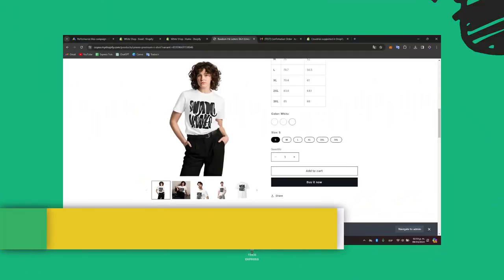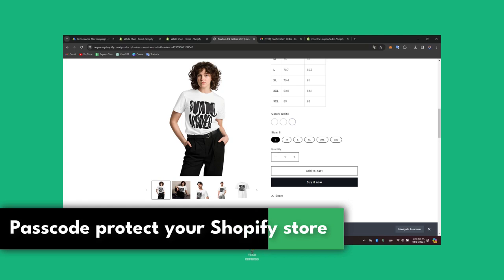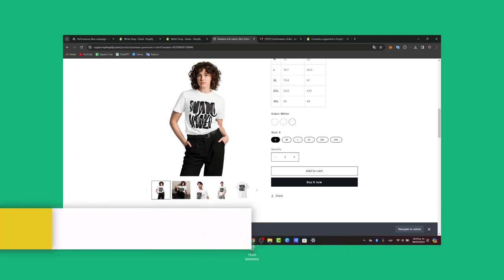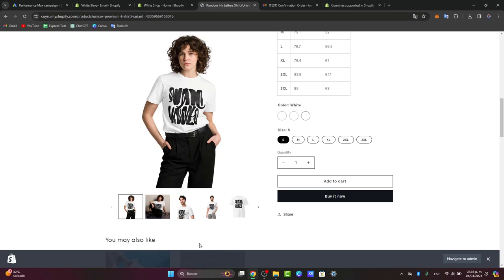So if for any reason you wanted to just disable your store and have a password protect to your Shopify. Hello guys, I'm going to show you this handy feature for setting up your store when you want to restrict the access to selected visitors. So I'm going to show you an actual website.